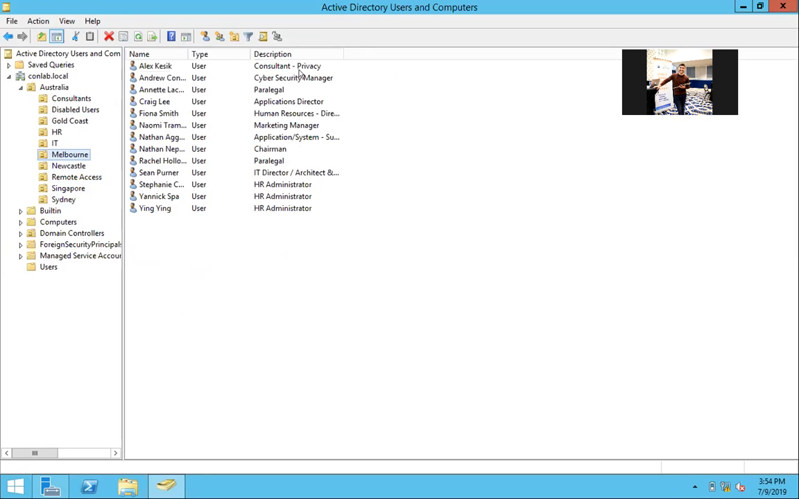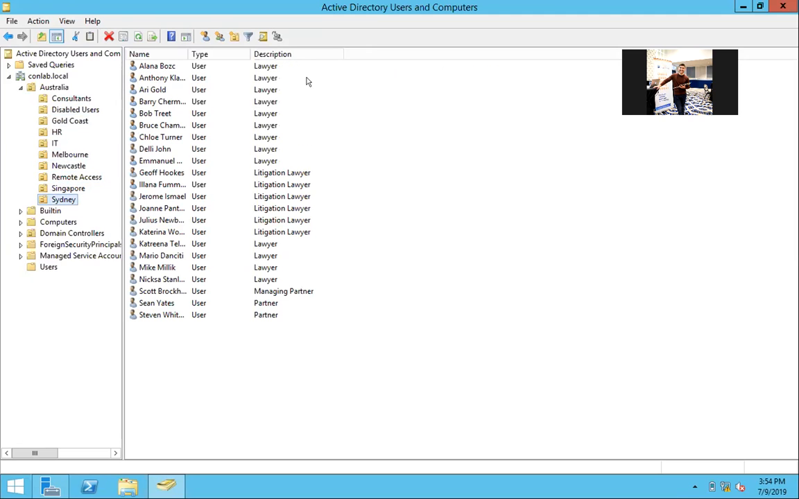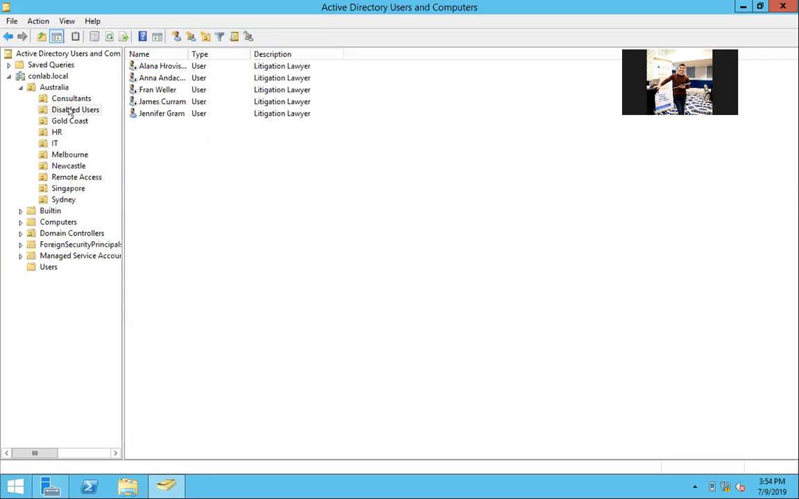Then we've got the cybersecurity manager and a couple of HR guys and IT directors and people out of Newcastle and the paralegals, some remote users that aren't there. Then we've got some guys out of Singapore, some guys out of Sydney. This guy's the managing partner. So what we're going to do is actually dump the database out of Active Directory. I want to know who these guys are. I want all the creds.